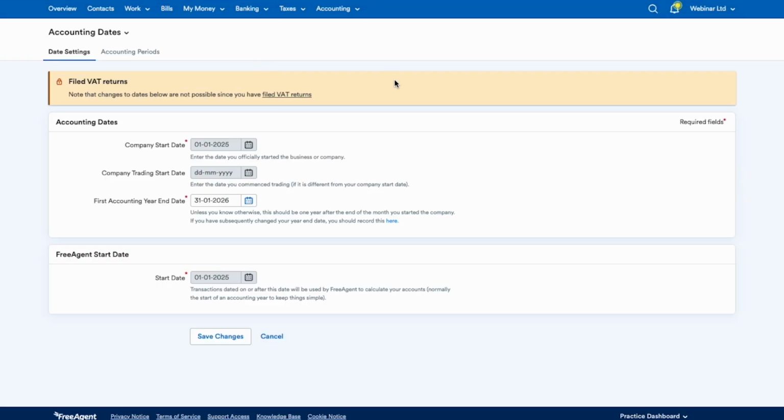Having the right dates will help keep your account accurate, and if you put in the wrong dates, you could even end up paying too much tax. If you're at all unsure about which dates to enter, then we have a really handy knowledge base article on accounting dates in FreeAgent. This can be accessed at the bottom of any page in your FreeAgent account.